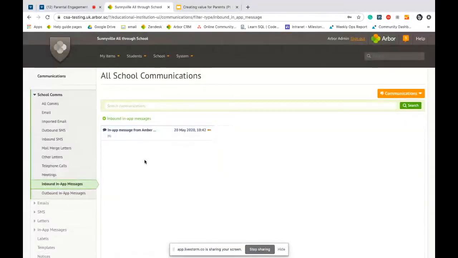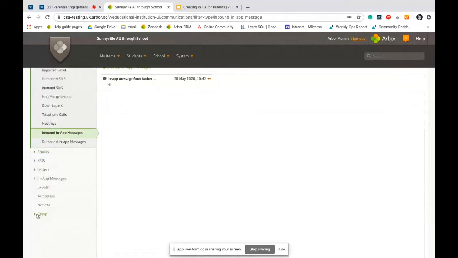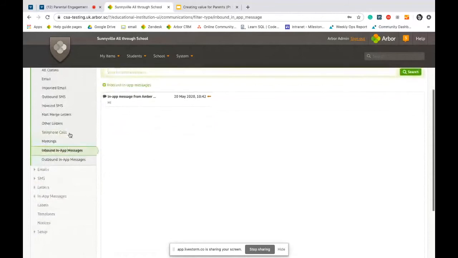Now, we get lots of questions about whether it's going to send nudges or notifications when one's been received. It won't at the moment, so it's a matter of just monitoring this page. Whether you decide to go in the morning, or last thing of your day before you leave work, or last hour to go through and respond, just be aware that if you have it switched on in the setup down here, they're going to show on this page.